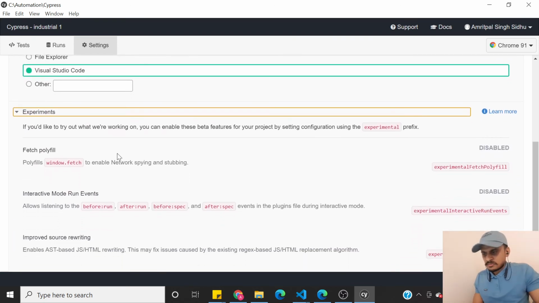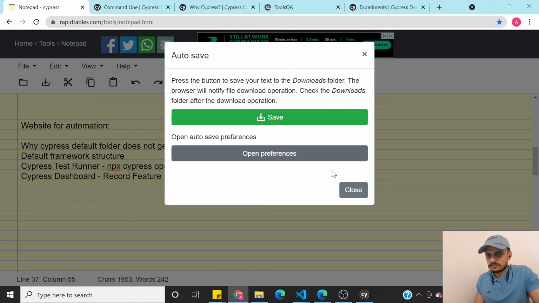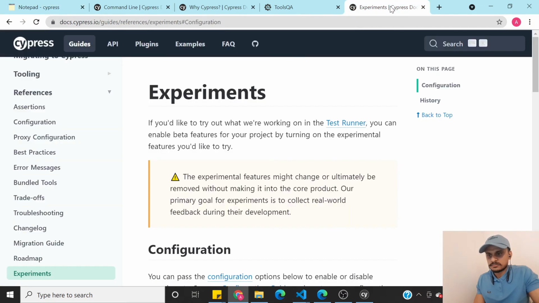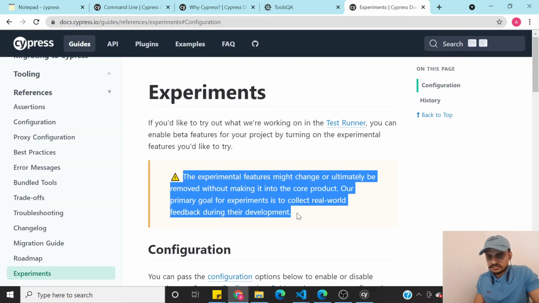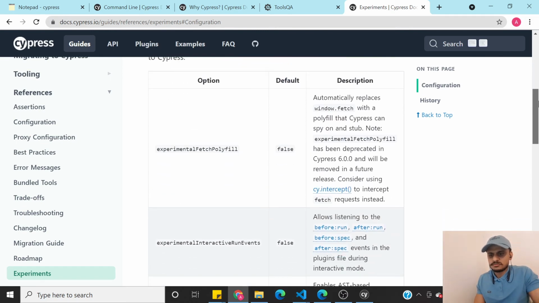So this is, guys, the experiments feature. You need not really bother about it, because I think they're going to take it down. The reason is that they have mentioned in their official documentation that experimental features might change or ultimately be removed without making it into the core product. Though they're doing some improvement to it, I think ultimately they're going to take it down because it's not really serving the purpose. But just to give a brief introduction, you can give it a read as well.